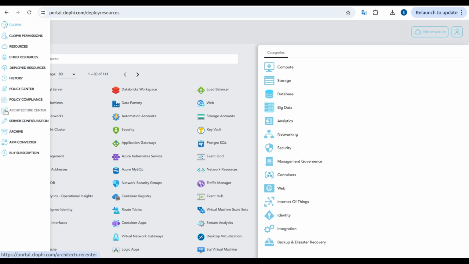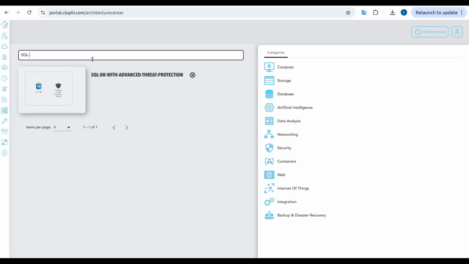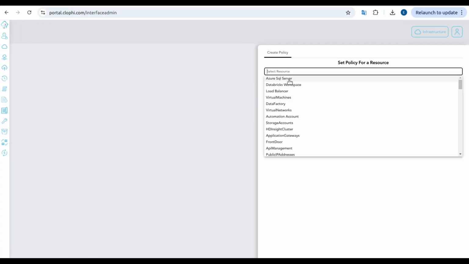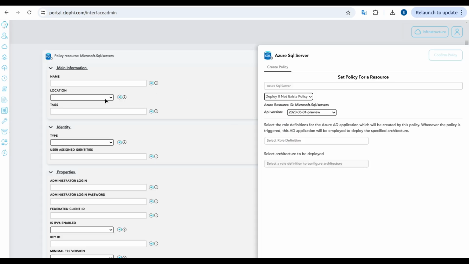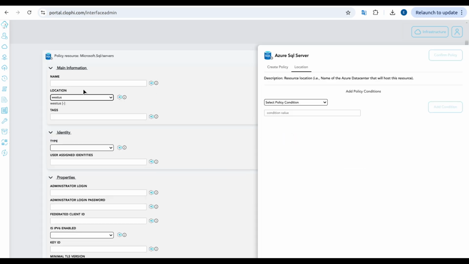Clophi gives you the opportunity to create such draft architectures in a matter of minutes. For this policy, we will use the already prepared draft architecture named SQL DB with advanced threat protection. To create our policy, I navigate to Policy Center. I select Azure SQL Server and choose the policy type as Deploy if not exists policy. I will select the location to trigger the policy by choosing West US, West US 2, and West US 3.